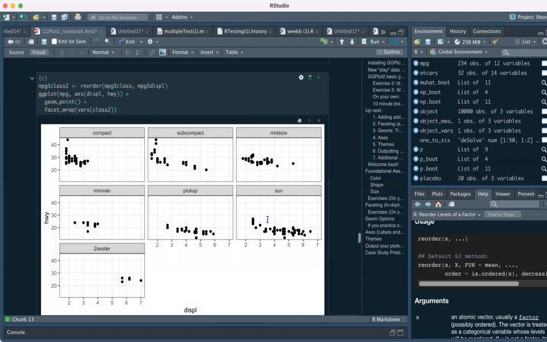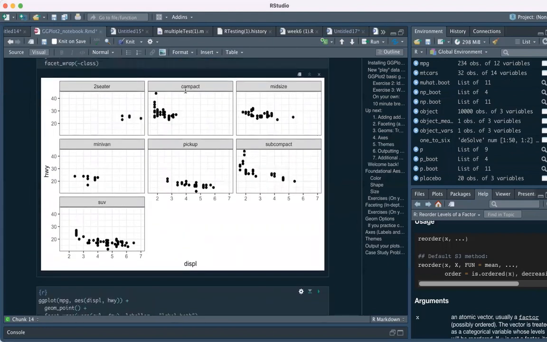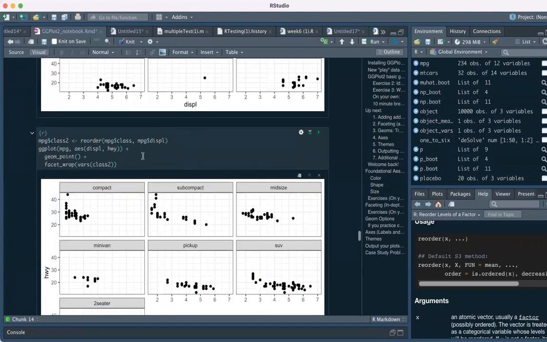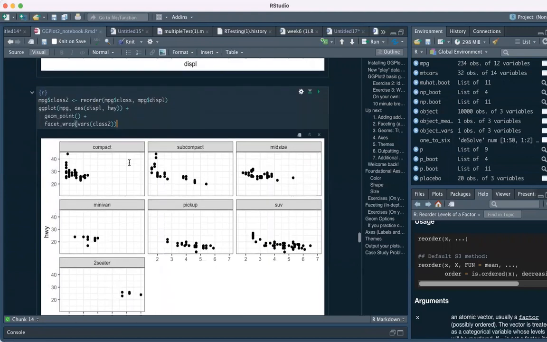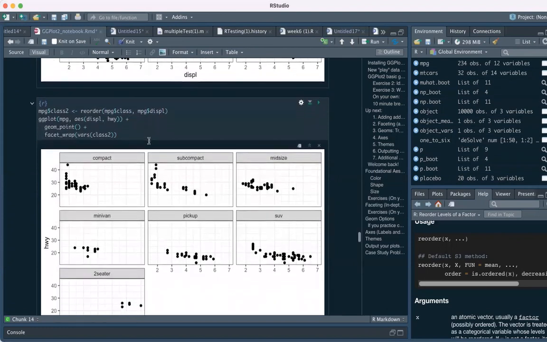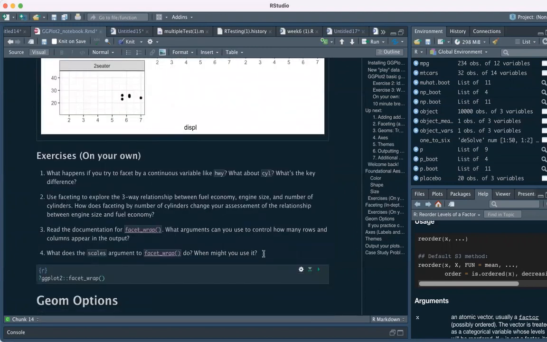Great. And in this one, I just wanted to show you that you're able to reorder the plot. So you're not stuck with whatever ggplot2 decides, or what order it wants to put it in. You are able to go through and put it in a particular order.